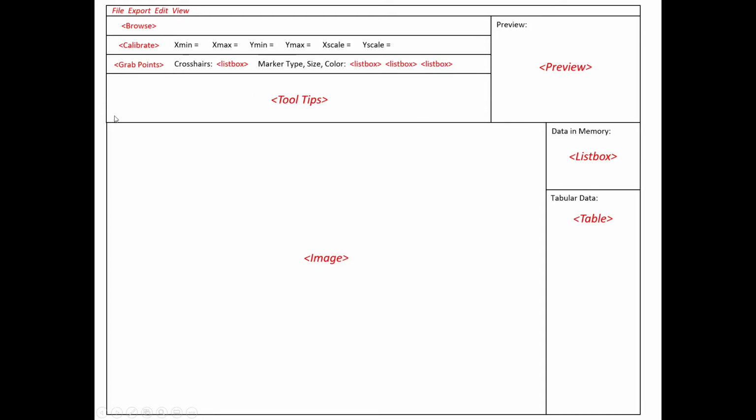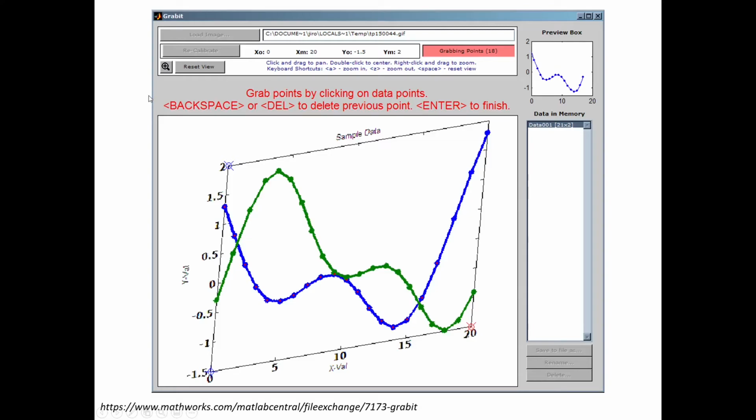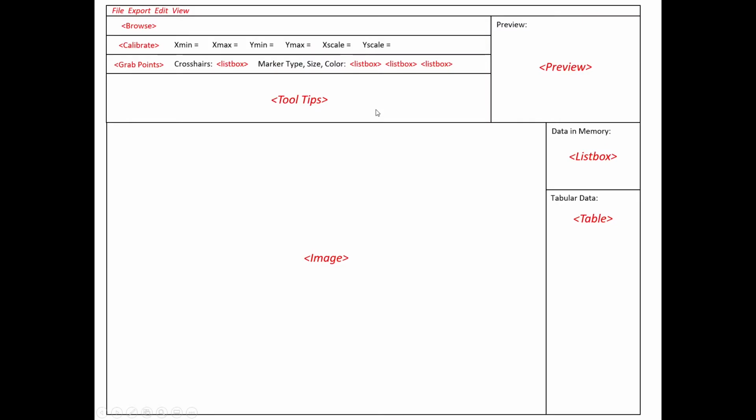Some type of global, I just call it tooltips. Very similar to what is in GRABIT right now, where it gives you this type of information. I like that, so I want to keep that. Preview, exact same. The image, exact same.